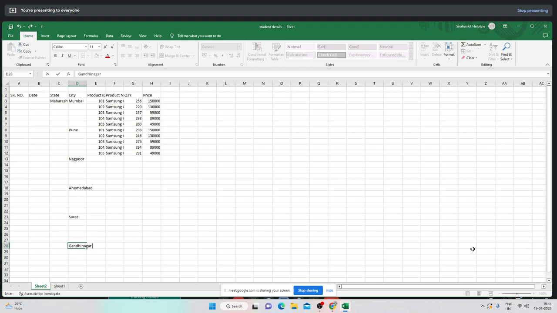Okay, let me type the city, state as Gujarat. Align default, D20, Surat, D19, automatically overflowing D18. I will type Gujarat here. Edit: G, U, J, A, R, A, T, Gujarat, space, Gujarat.